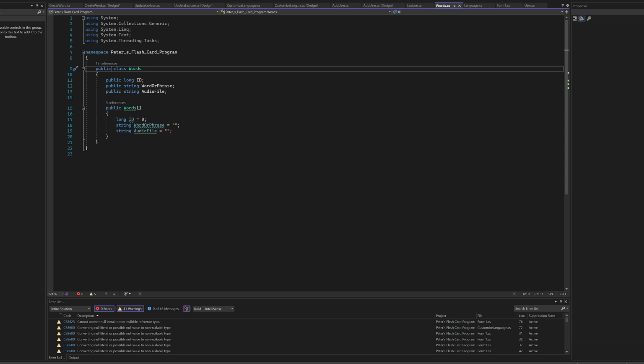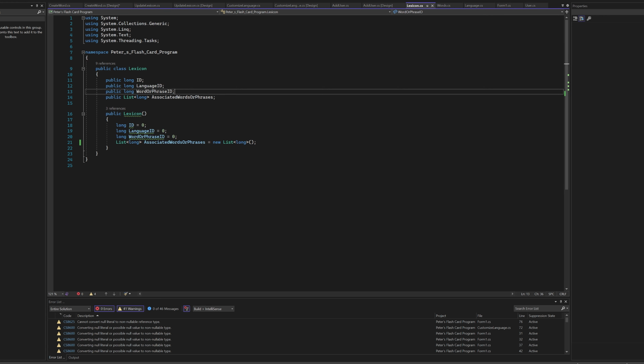There could be some differences that we've added in there, like the audio file, I believe, is in there. I think the last time we looked at this in the videos, it only had the ID, as a matter of fact. So you're going to need word or phrase as well. And this is what we're going to be using to create actual words. And then the lexicon is how we're going to link them.